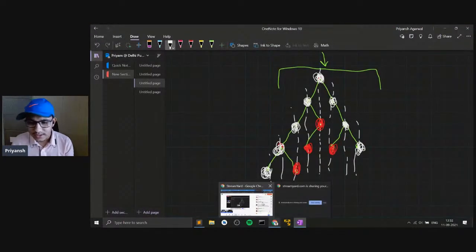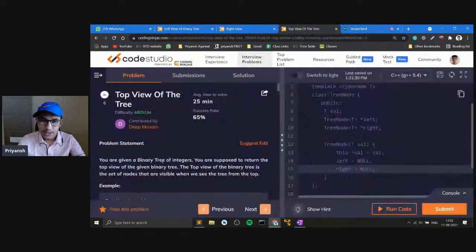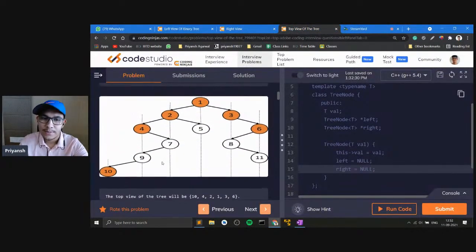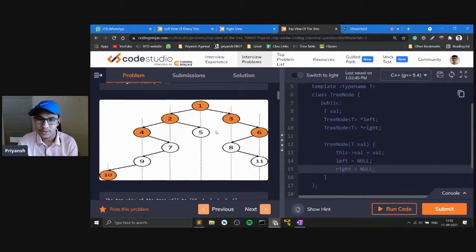Right. So I think the visualization should be clear to all of you now, like what exactly is visible to us when we look at the tree from the top. So what I'll do is I'll just pick up another example here, the example that they've given to us, this tree here. If you look at this tree from the top, you first of all look at this node 1, this middle line. The node that will be visible to us is node 1, and node 5 will be hidden from us.